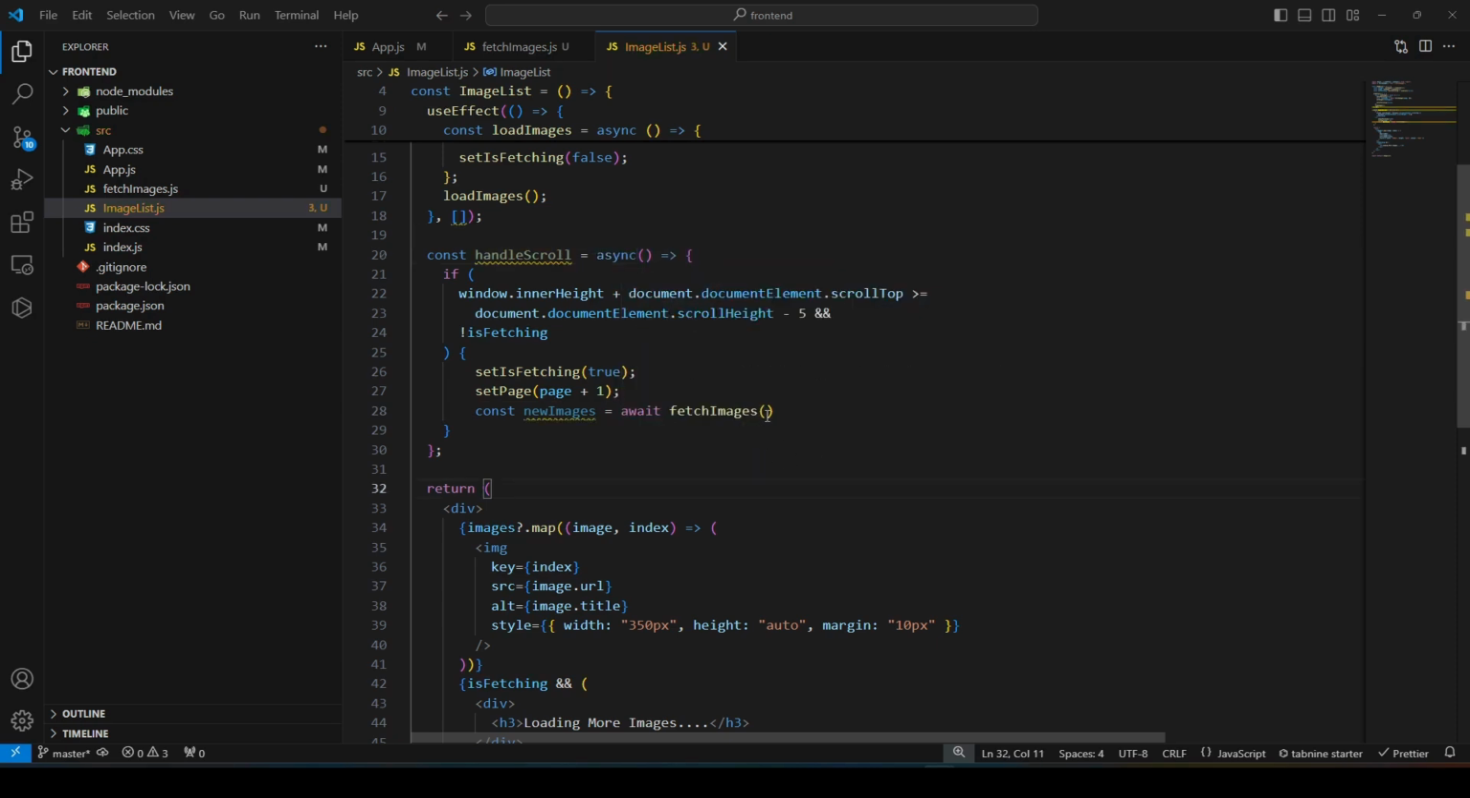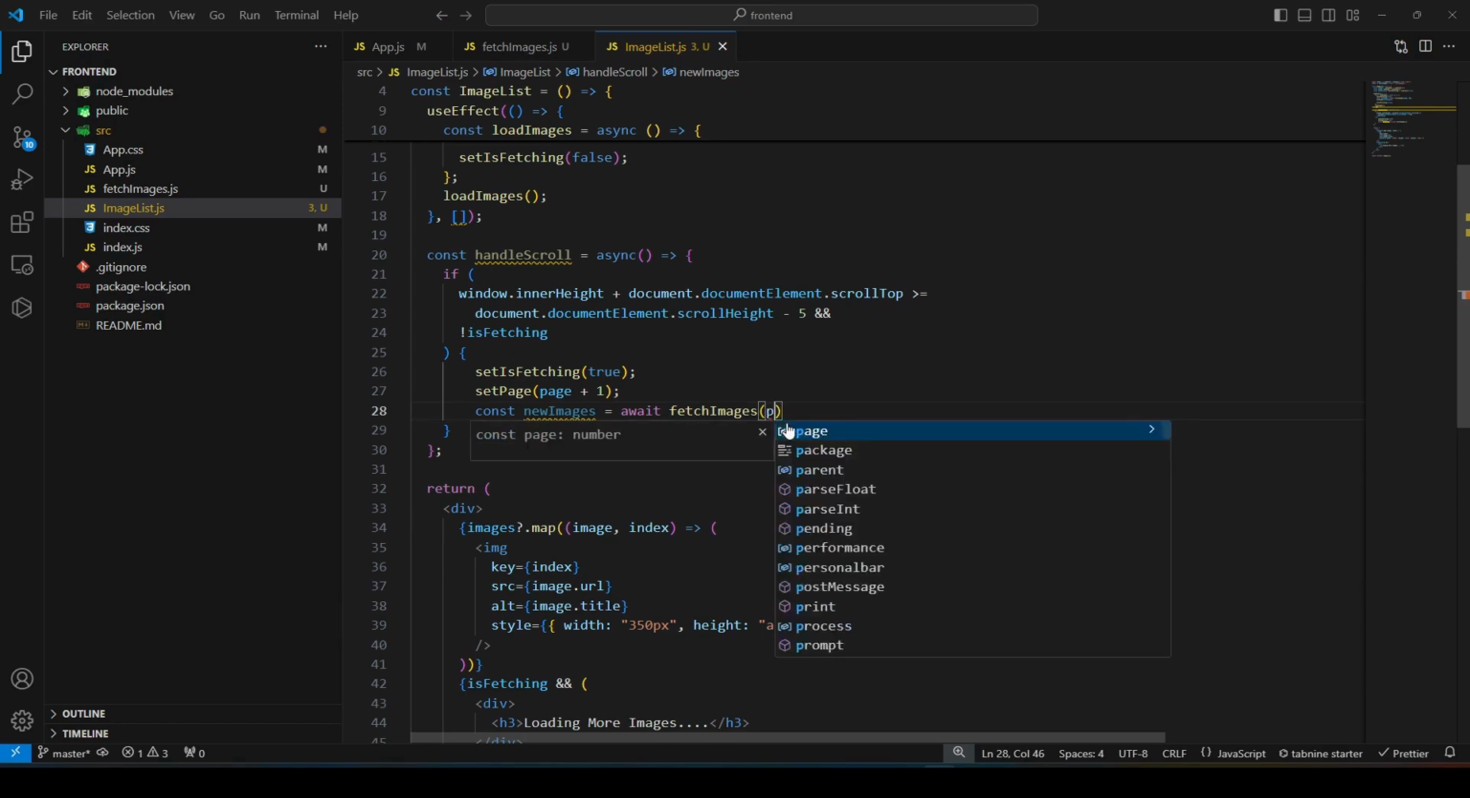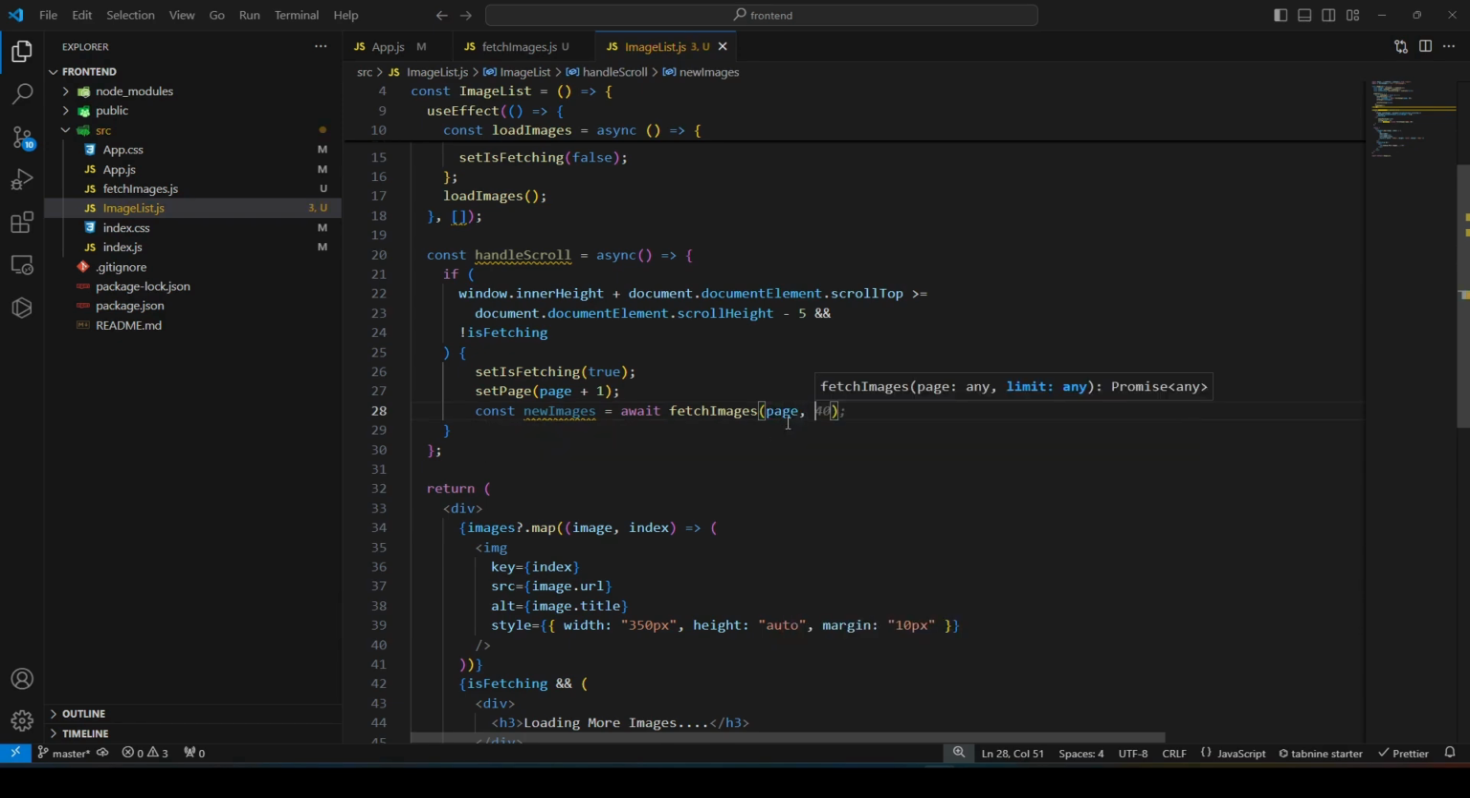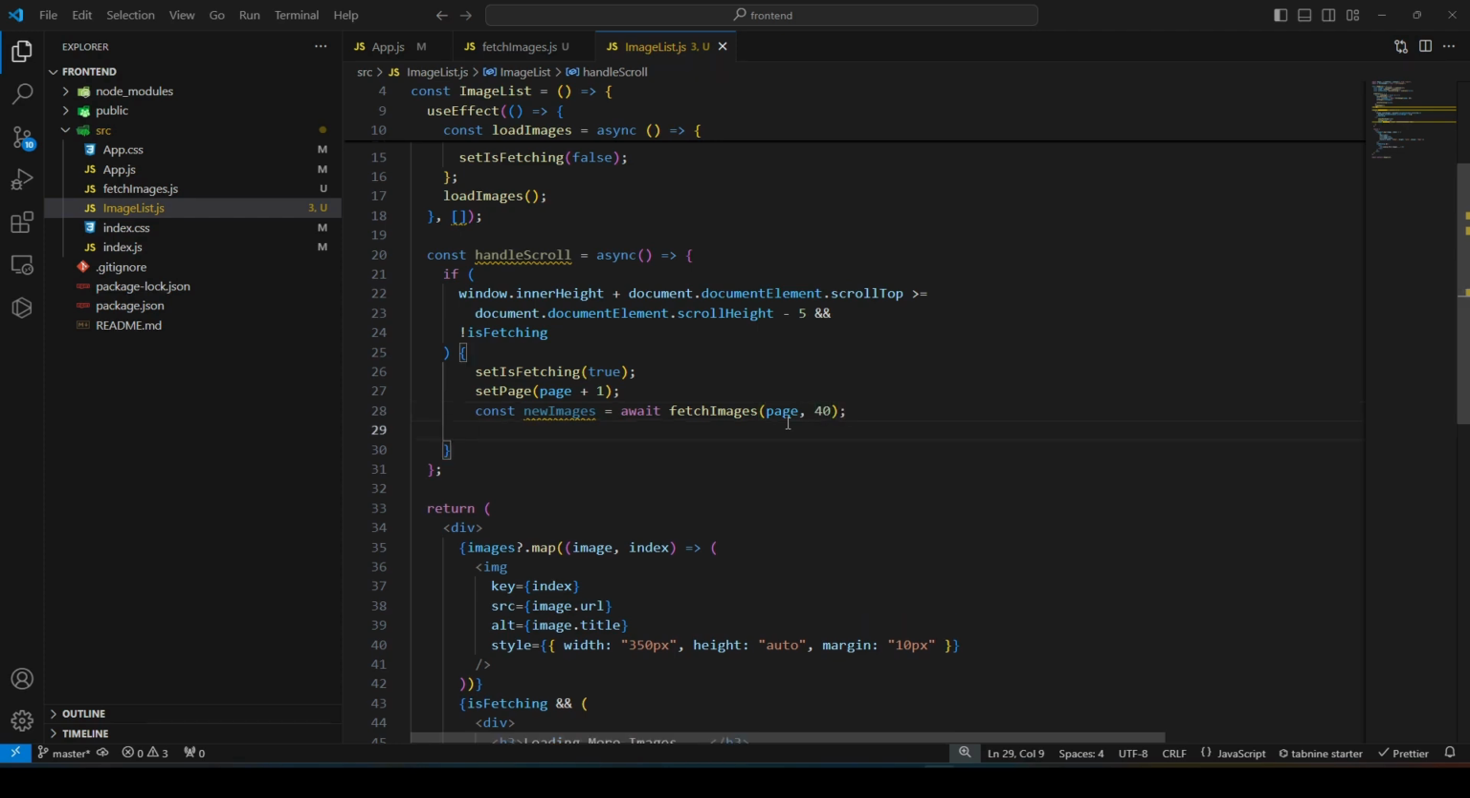Okay, now here we need to pass the page. So let's quickly pass the page and the limit as 40. So this will be for the next page, because we have already done the page plus one, that's why. And once this is there, we'll go ahead and create one more variable, const updateImages.